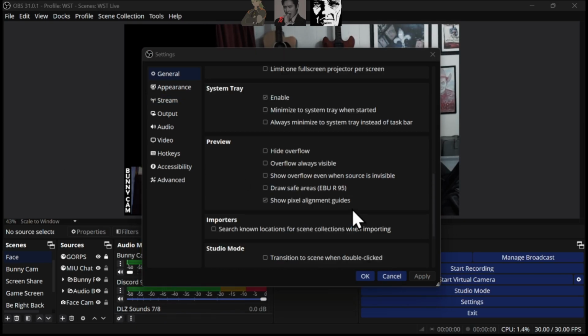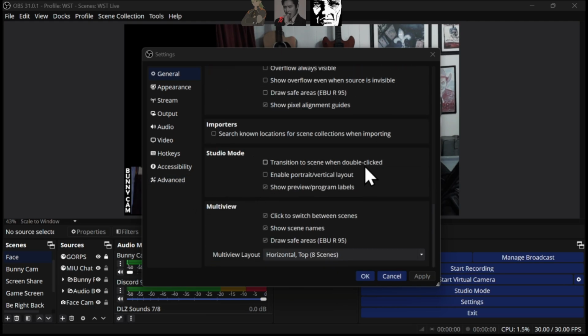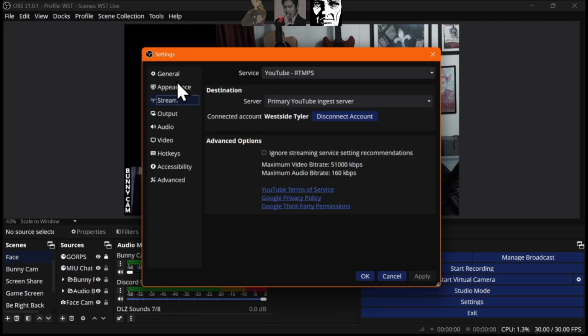System tray preview. Don't worry about any of that stupid stuff. Studio mode, I don't. None of that matters. Appearance, who gives a shit? Stream. This is where you set your stream up. Make sure that this is here. If you're not seeing managed broadcast and stuff like that, you might not actually be logged in.